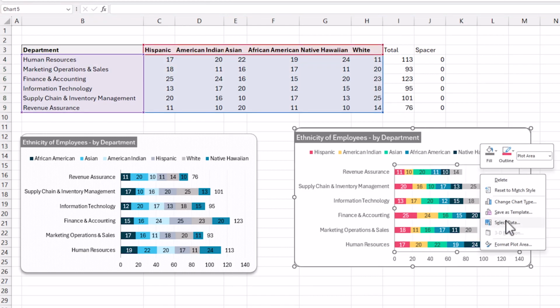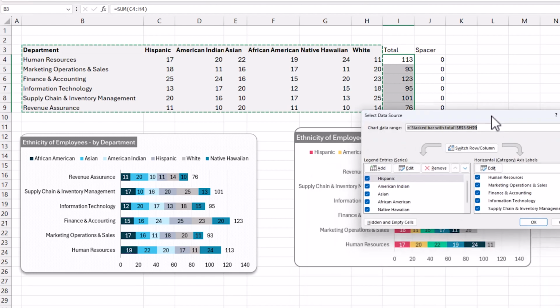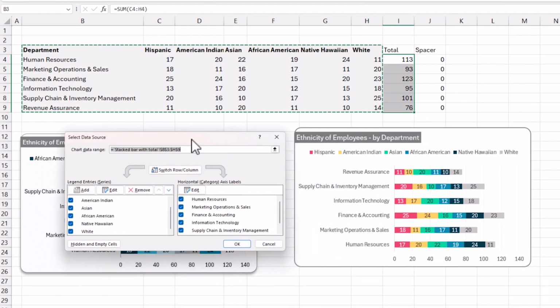So I can right click, select data, and this is where all the different series are available, right? So I can go over here. So you can see, for example, the first one on my list is Hispanic. American Indian is the second, which is in yellow. Asian is third, in green. And then at the end, it's the white, which is in gray.